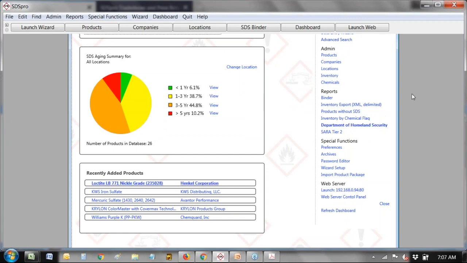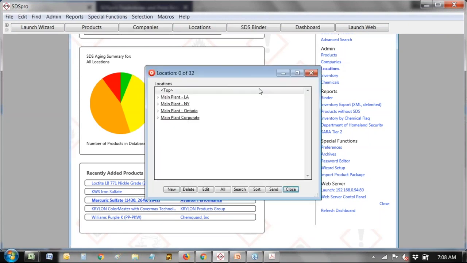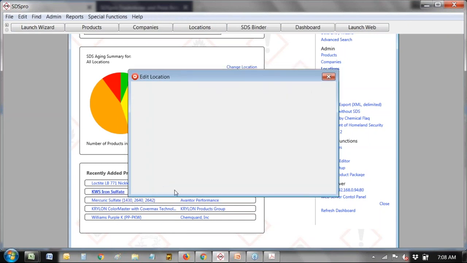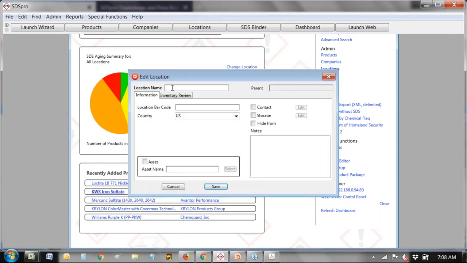You see your recently added products here, and now we're basically going to go to companies. I'm going to add a product. So the first thing I'm going to do is create a location. I come here to locations, and the first thing you want to do is add your inventory location. I'm in Anchorage, Alaska, so I'm going to add Anchorage.